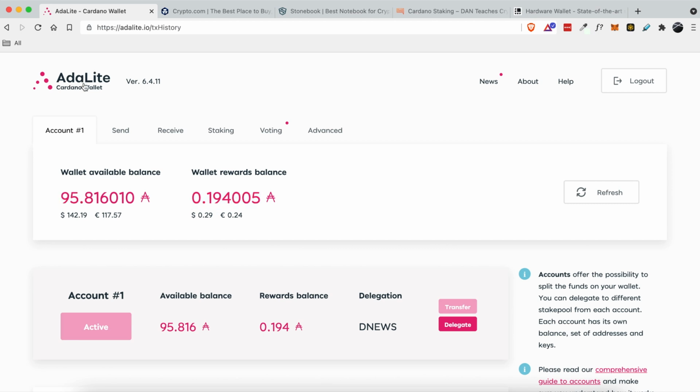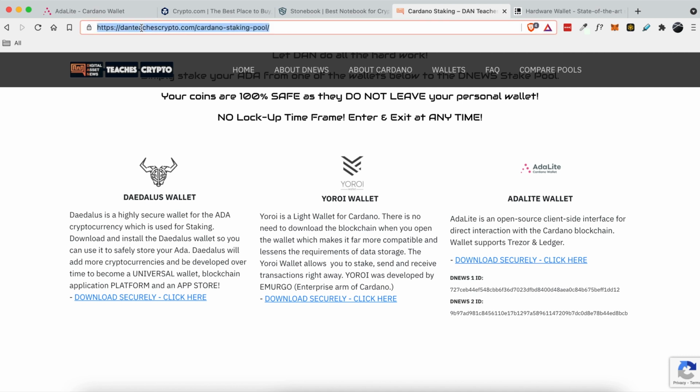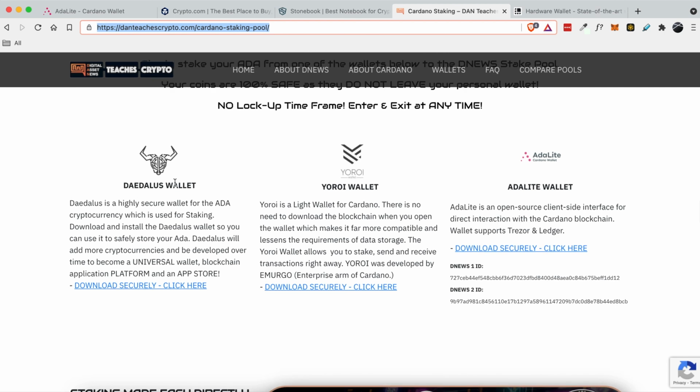Now, I chose Adalite, but actually there are a couple other wallets you could use to stake Cardano. And if you go to danteachescrypto.com and you go to their Cardano staking pool page, you can scroll down and you have different options of where you want to stake your ADA.